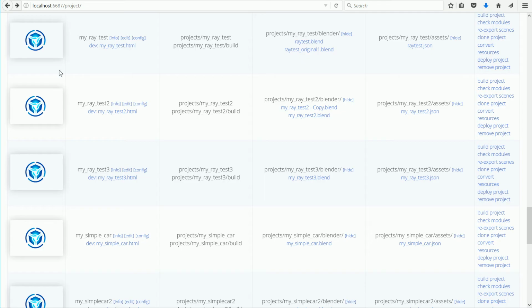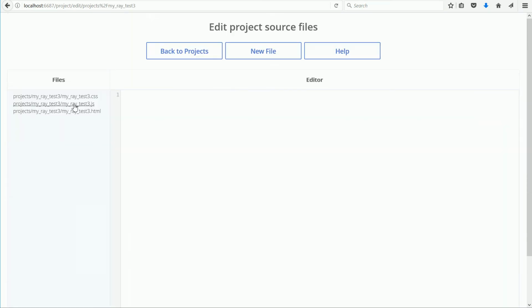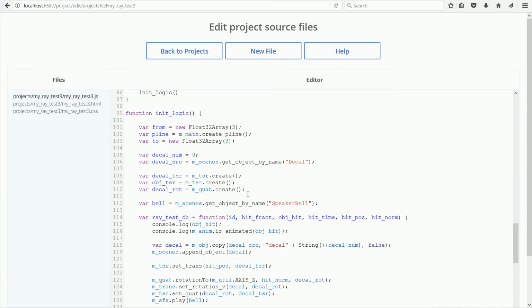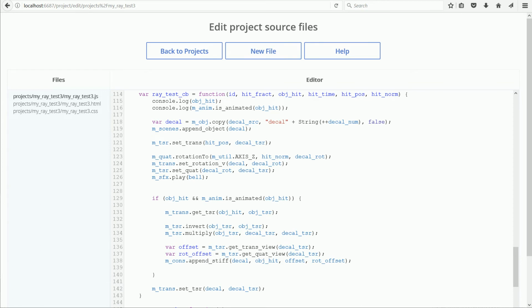Going back to the code and scrolling down to look at the ray test callback function, this if statement picks up if the object is animated, if the hit object is moving, and if it is, it uses the append stuff function from the constraints module to attach the decal graphic to the hit object.